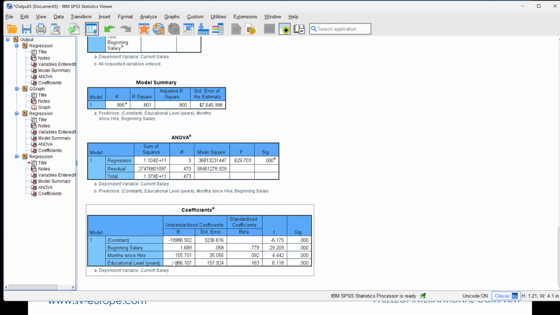Well, because we've added an education level in years. And it turns out that for every year of education, that's worth $966. And now months since hire, that's worth $155 every month. And we can see they're all statistically significant at this stage. And now look at the beta coefficients.